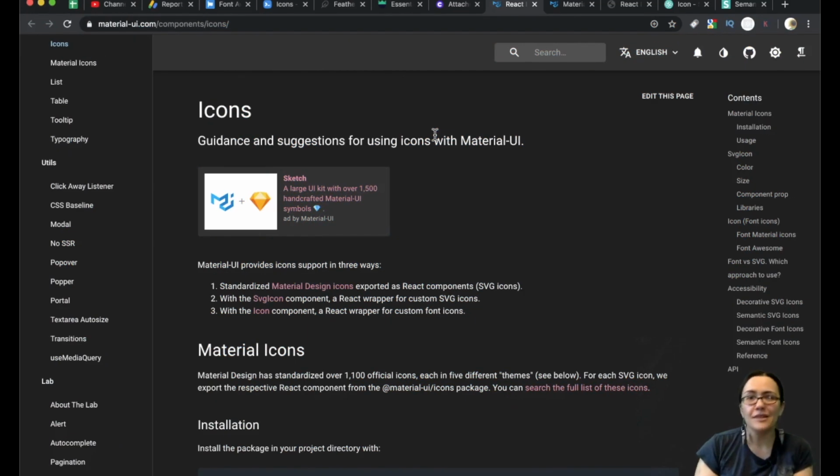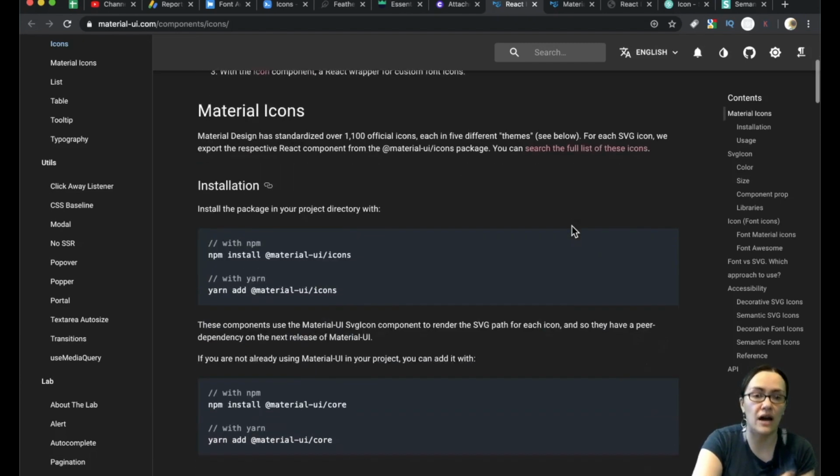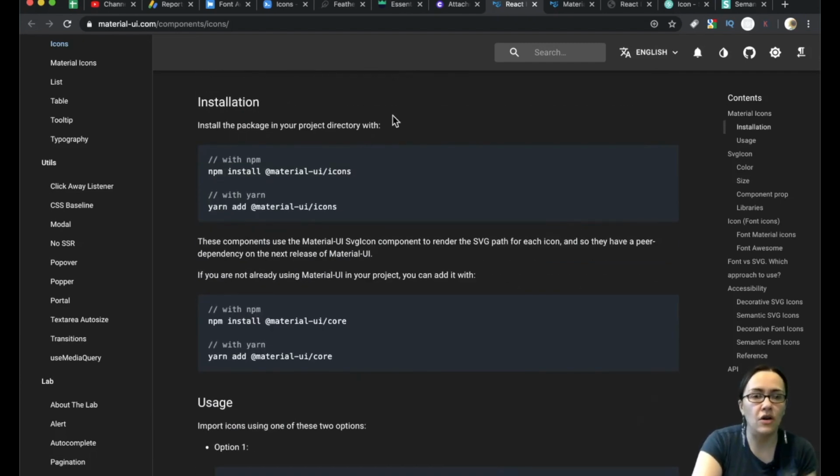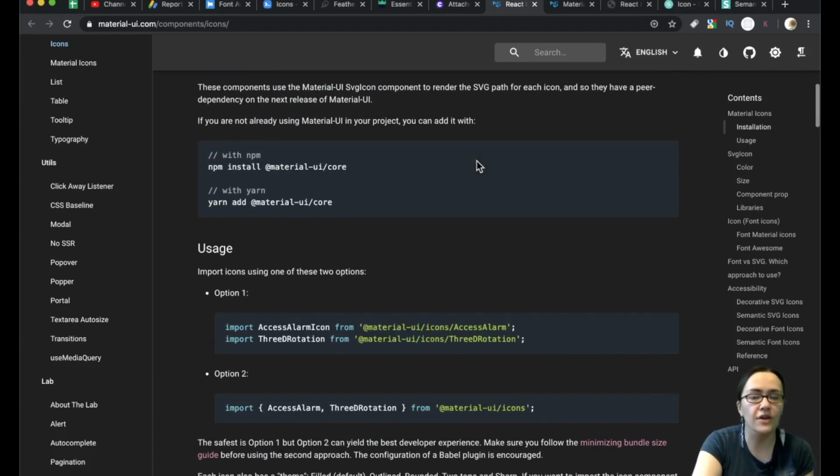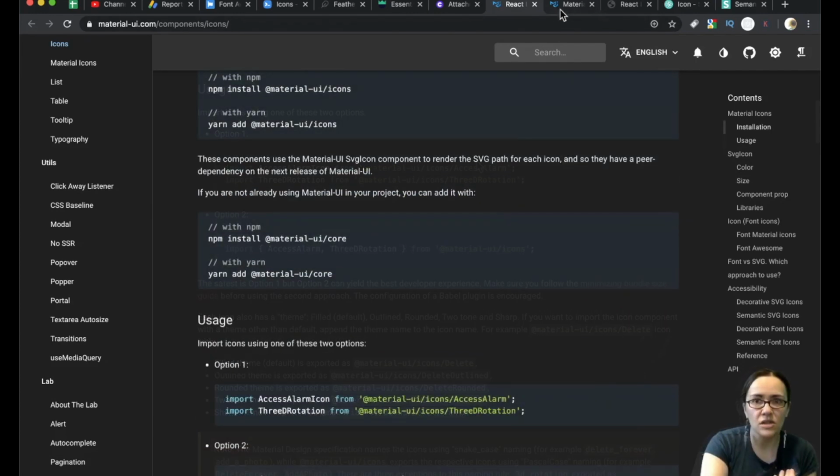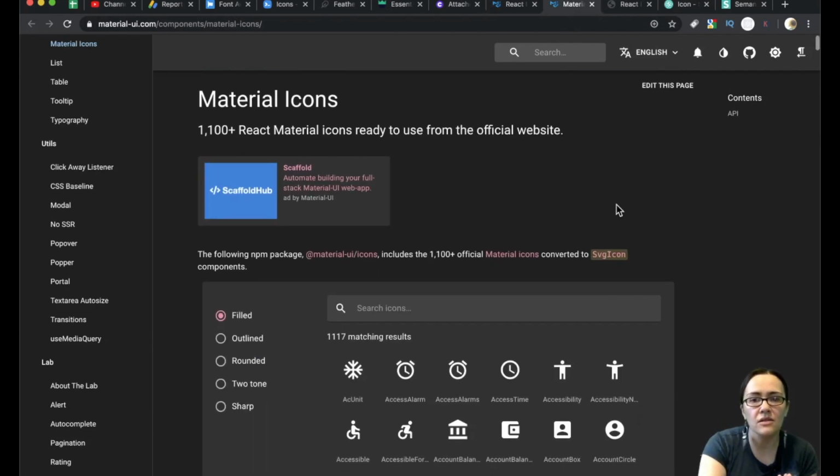Speaking of React, let's mosey over to materialui.com. Material UI is a user interface framework for React. And of course, Material UI, being the robust framework that it is, offers a section on icons, giving you guidance and suggestions for using icons with Material UI. So you can install with NPM, you can install with Yarn, no surprises there. But just let me show you what these icons look like.